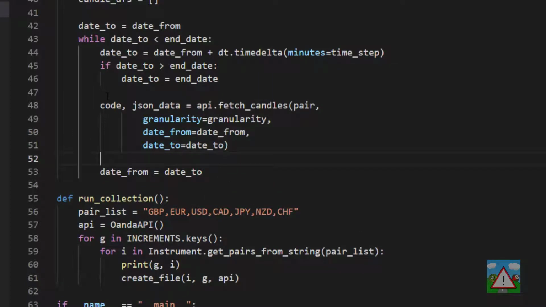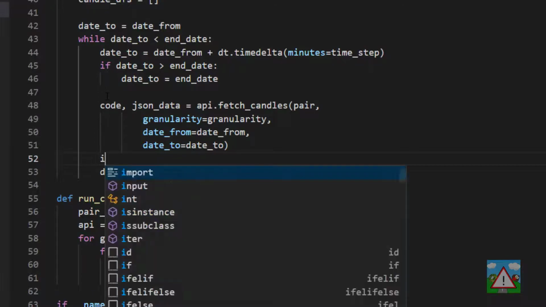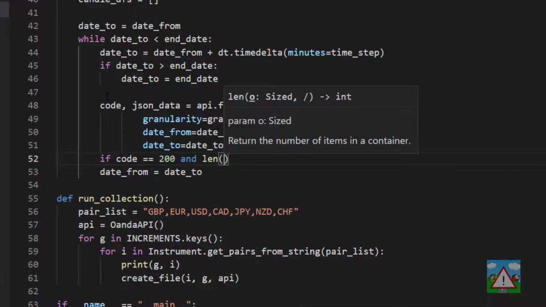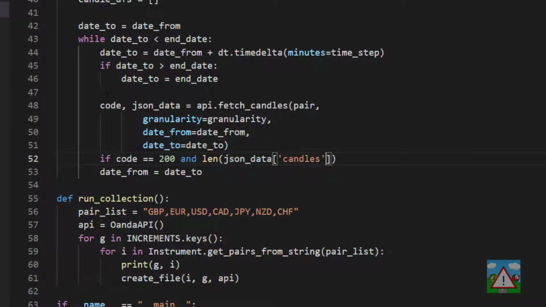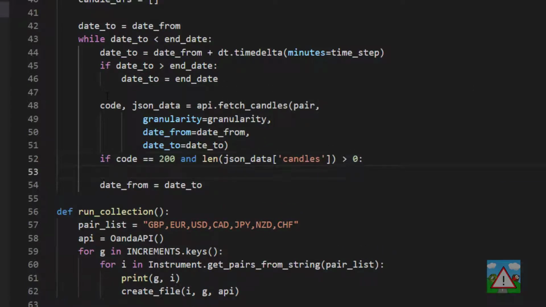So now we want to check a couple of things. One, is the code 200? And two, if it is 200, do we have any candles? So we'll type, if code is equal to 200 and the length of our JSON data with the key candles is greater than 0. So we know then that we have some candles and the code 200, so we can type candleDFs.append and then getCandlesDataFrame JSON data.